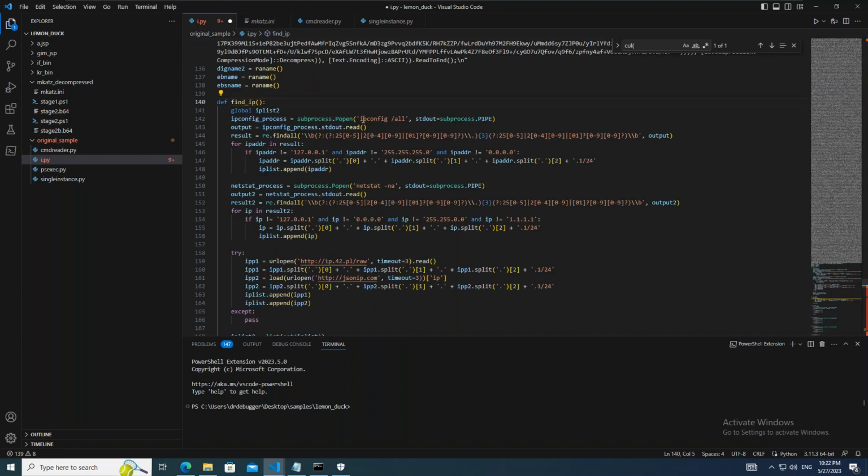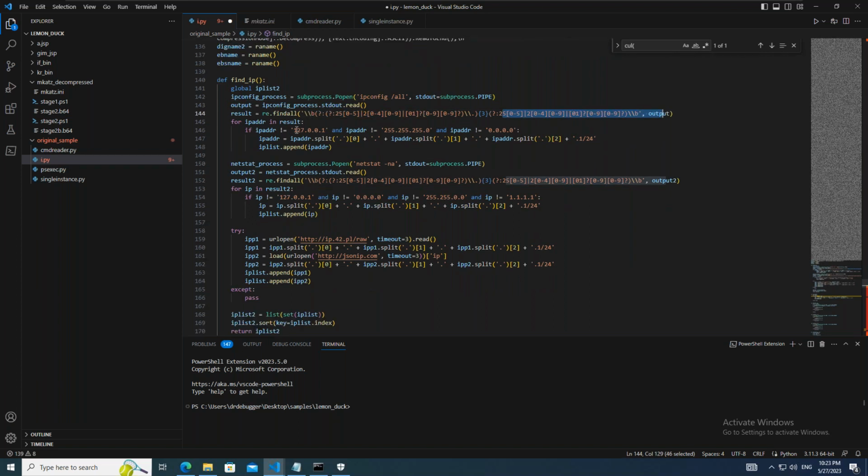If you look at here, it is looking for all the IPs from the ipconfig /all command, and it is also finding the IPs from the output, and it is excluding some IPs. If the IP starts with 127, 255 or 0, it is just excluding that. And for all the others, it just extracts the network ID.